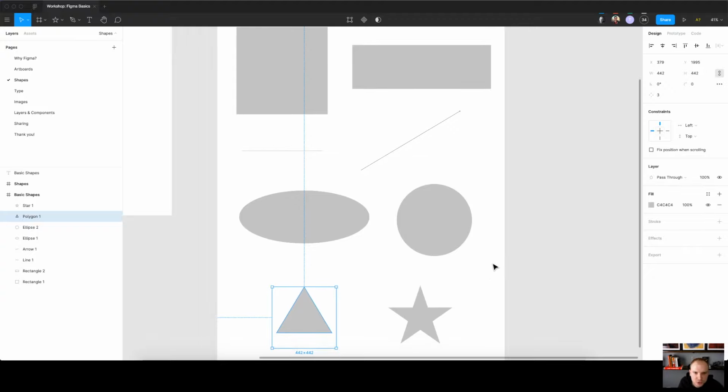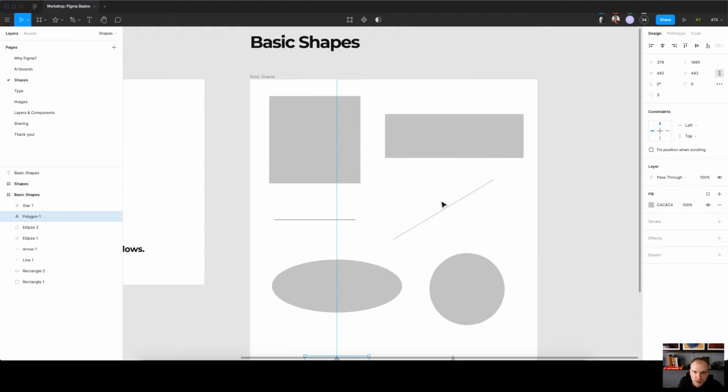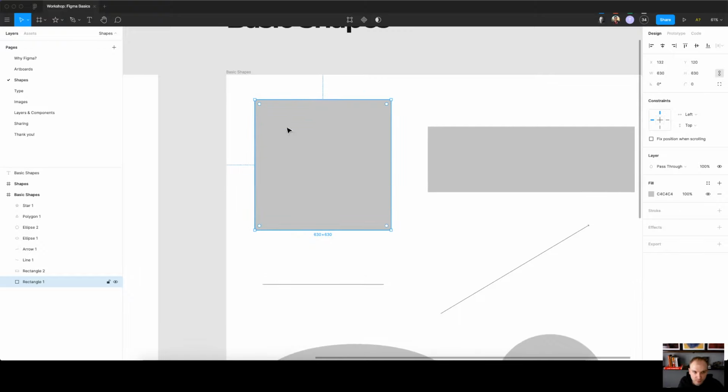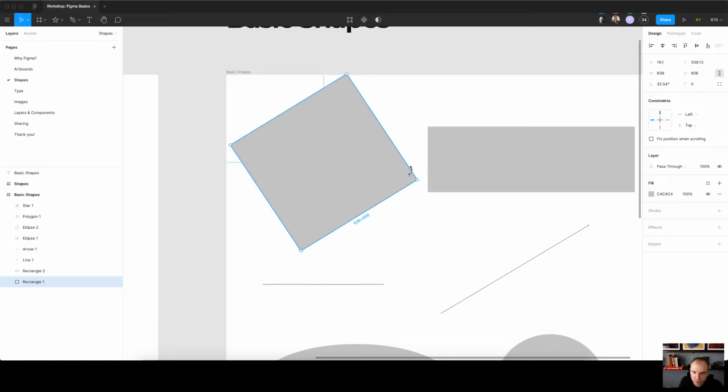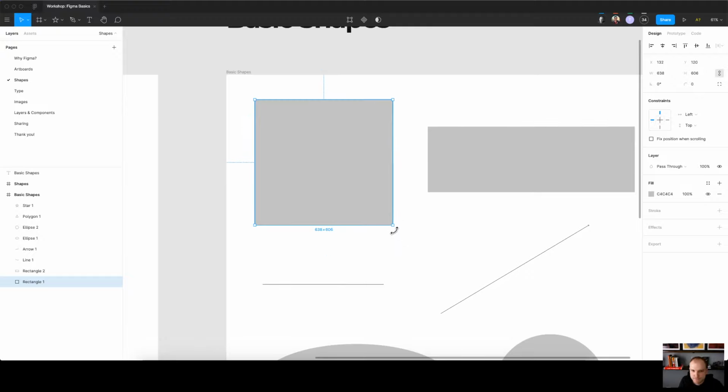So now I will show you a couple of things. When you have a square, you see those little white squares on the corners. You can click on any of them. You can resize your shape. You have two arrows on the corner like this. You can rotate your shape. By holding Shift, you can rotate it, and that will snap it to the closest angle.